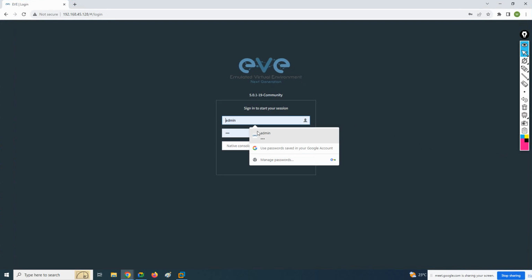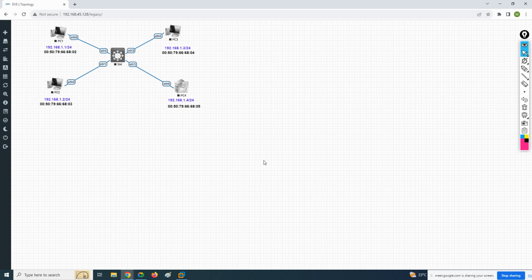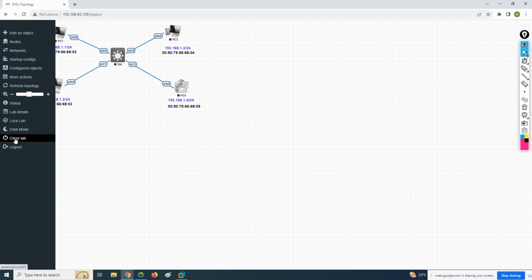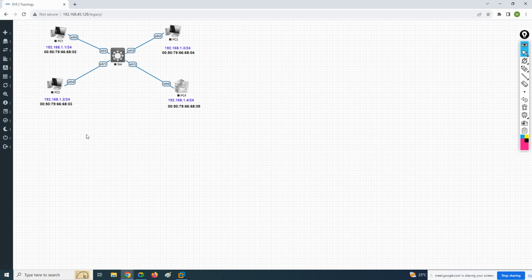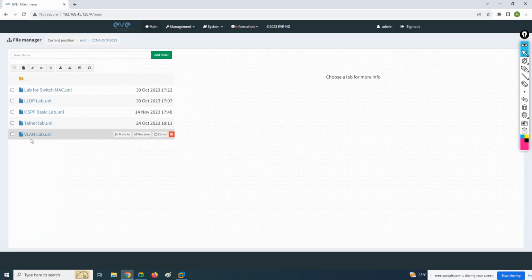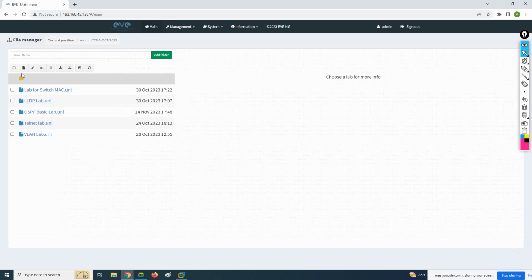And here the username is admin, password is eve, and keep this default. Username is admin. Let me repeat again. Username is admin, password is eve. Click sign in. So you will be launched to the dashboard. You can go here. If any lab is open, just move your mouse here and close this lab. Then you will be in this place.